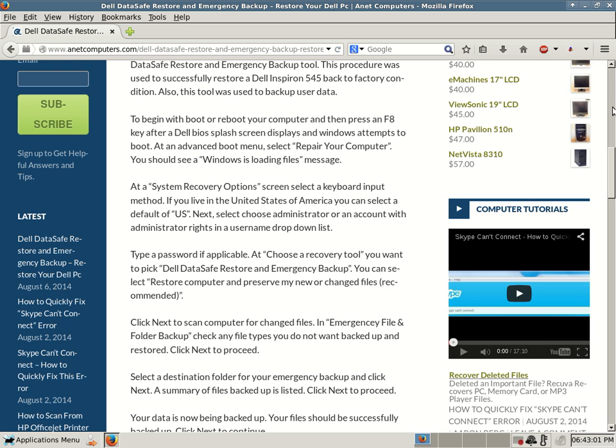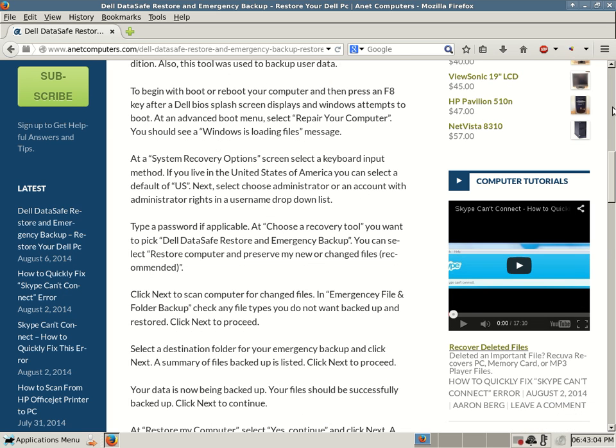Select a destination folder for your emergency backup and click Next. This could be very important. I think the default setting on this computer, a Dell Inspiron 545, was the C:\emergency folder. It copied all the end user's, or customer's, or client's files to the C emergency folder. So you can accept the default, just make a note of it, so that when you get everything backed up and Windows gets reinstalled and you're able to log in again, at least you'll know where it's at so that you can restore those files.